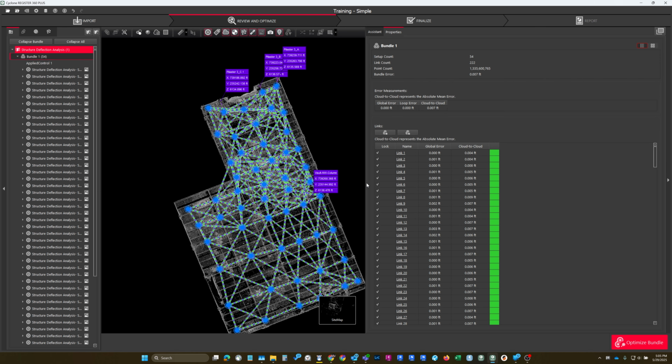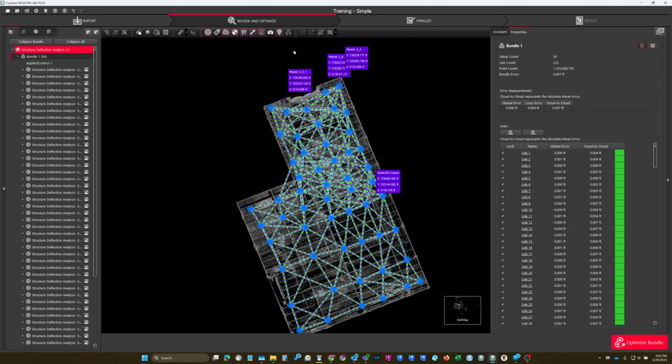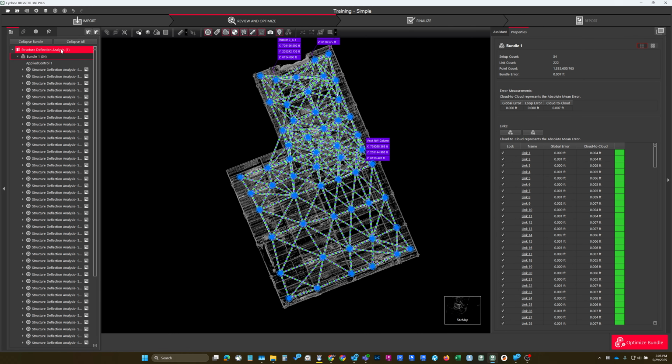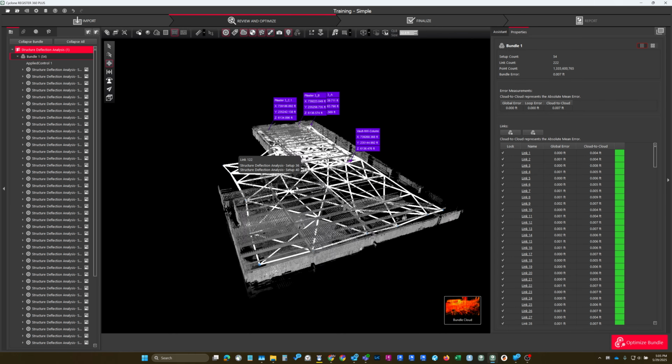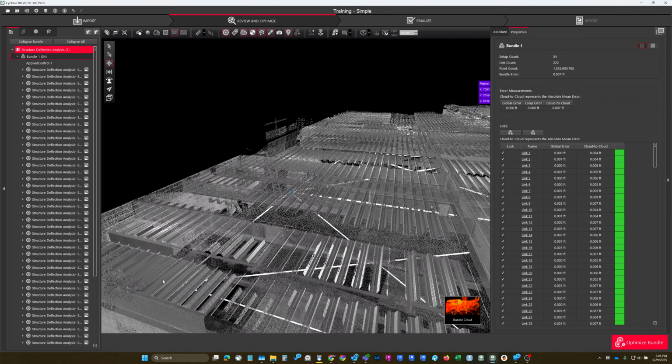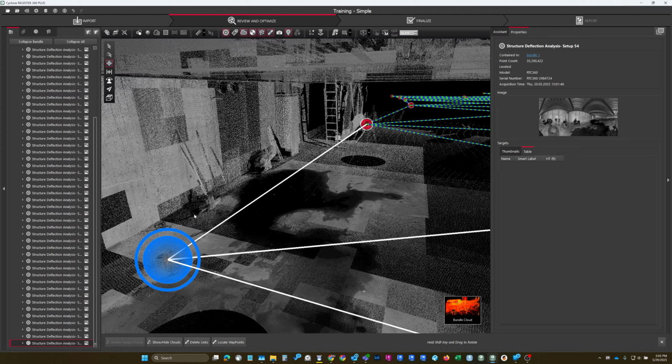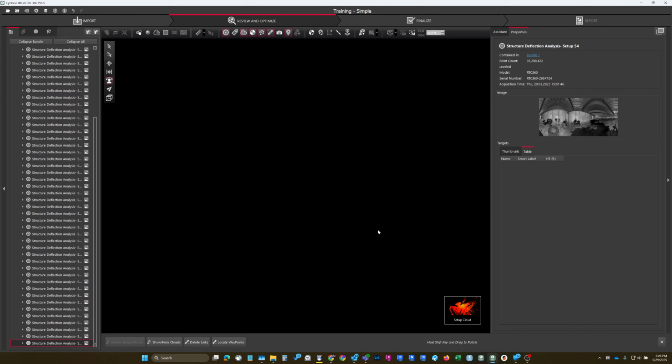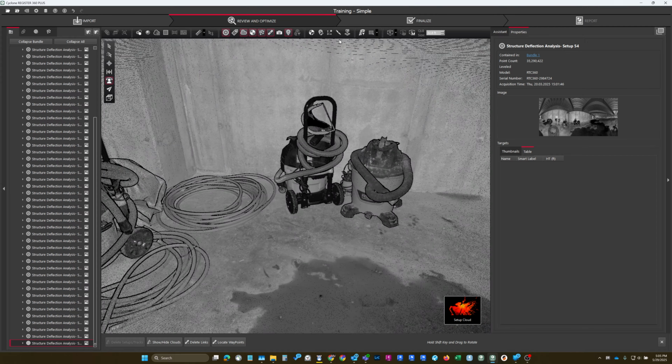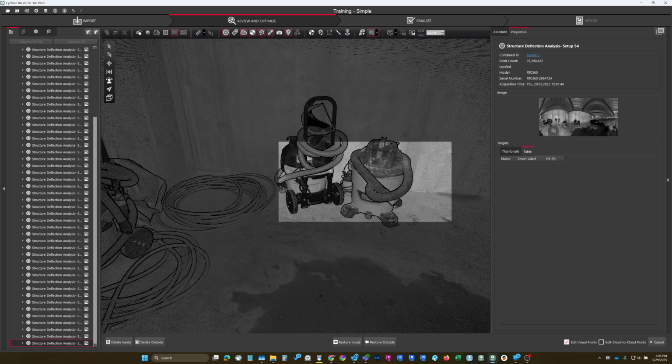Similar to how we have to go into the setup cloud view to edit targets, if you want to edit points for the bundle as a whole, you have to be in bundle cloud view. You can delete points for a singular setup. So what that looks like, if I select one of these setups in setup cloud view, say I just want to get rid of this.